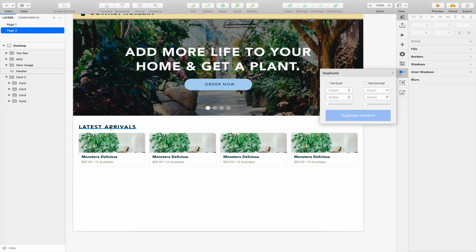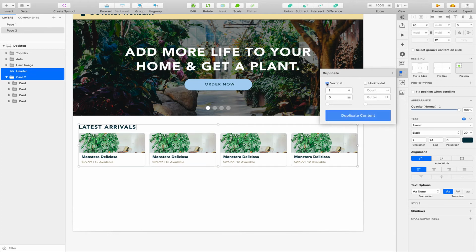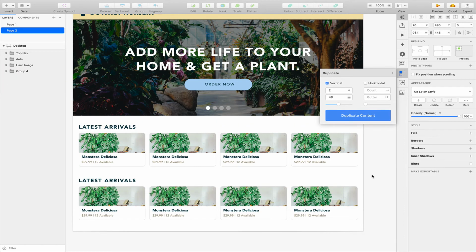So in order to build that second section, I'll select both the header and the new content I created, and instead of horizontal, I'll click vertical, and I know that I want 2 sections, so I change that to 2. And we want that space in between each of those sections to be 48. So do the same thing, and now we have 2 different sections.